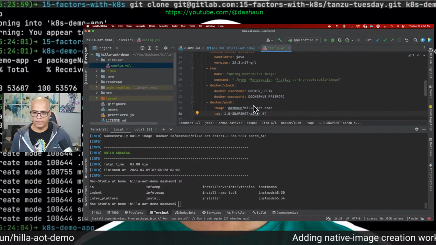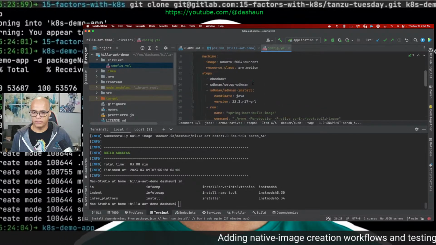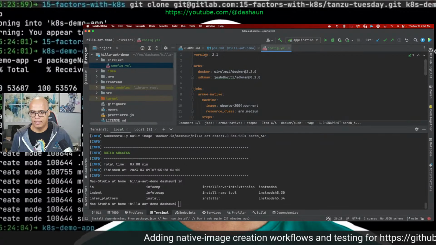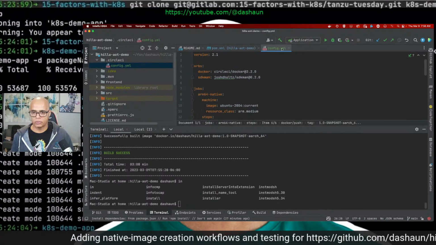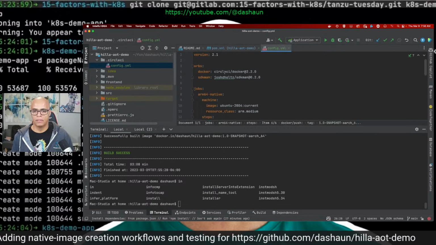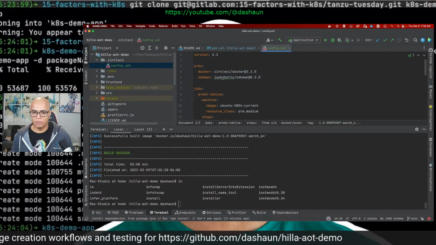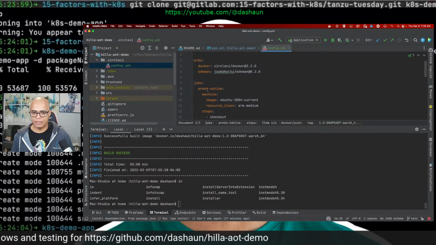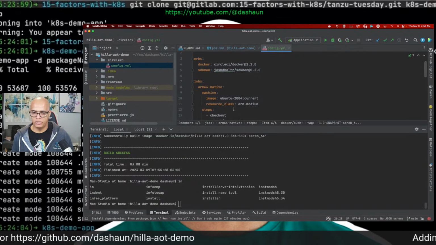That makes sense. So that'll get pushed. This is what I'm going to get pushed. So let's take a look at this again. If I commit this CircleCI workflow, I'm using the Docker orb and the SDKMAN orb. What I'm saying is I want an ARM64 machine here, ARM medium.